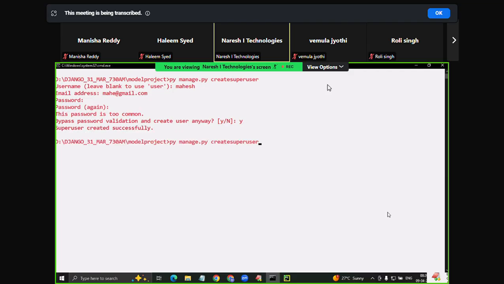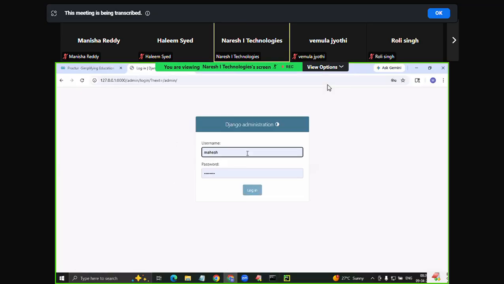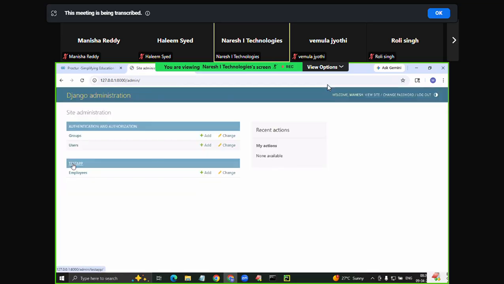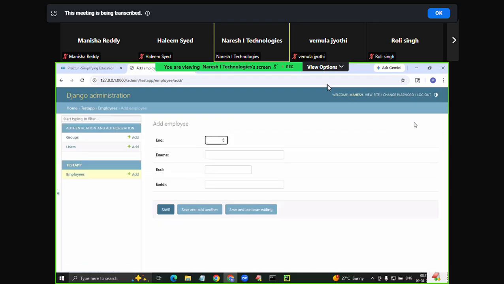Created. Run the server. Server is started. Go to that page. Enter your username, Mahesh, and my password. Login. Test app, employee table. 0 employees are there. If you want to add: number, name, salary, address. Add two or three records. 101, employee name, employee salary, employee address.